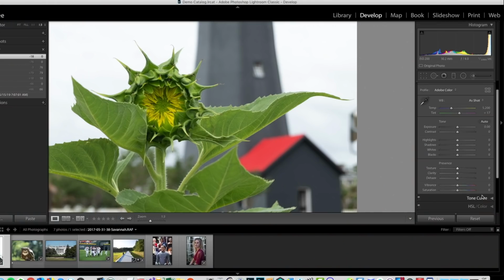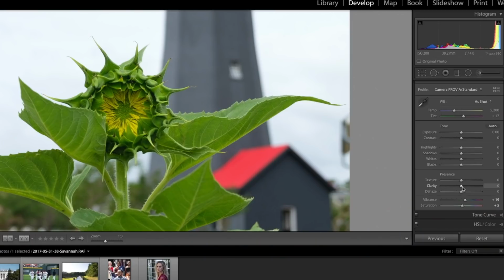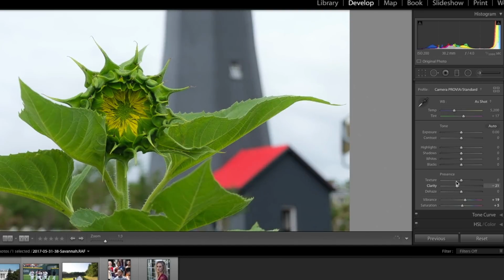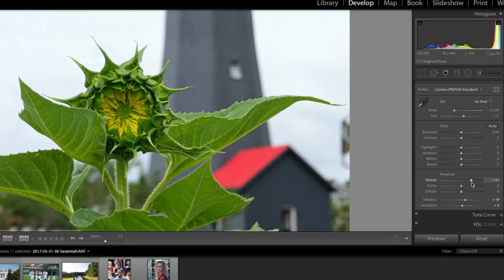Here I have a sunflower taken near Savannah, Georgia, with a lighthouse in the background. So normally what I would do here is once I'm done adjusting my color balance and my tone, I would go down to clarity and I would bump up the clarity a little bit. But here's what's happened in the past. If I go to clarity and I crank that up, as you can see, it brings out the lighthouse too much. See the red in the background, it's too strong. Now if I try the new texture slider and I bring it up, look at that.